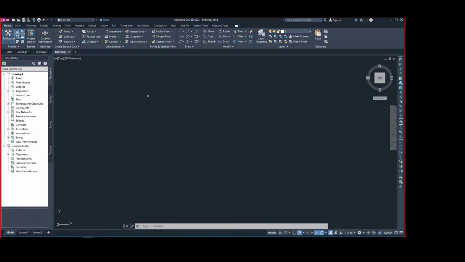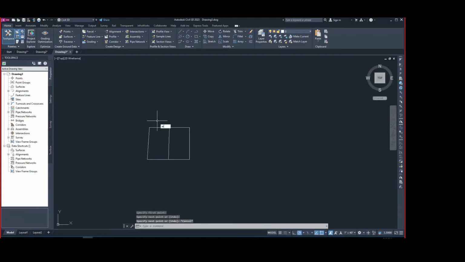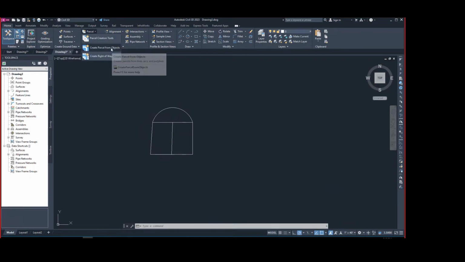For example, if you have a polyline, and if you have a line, I need to go to OSNAP and turn on midpoint and nearest arc. For example, I have an arc here, and I want to create a parcel with these lines. So we have some objects. I need to go to parcel and create parcel from objects.